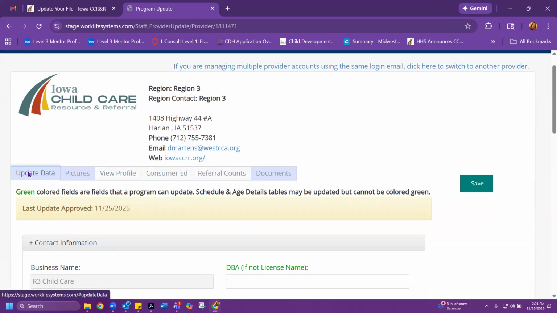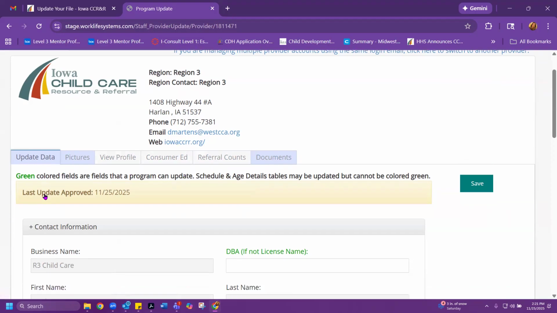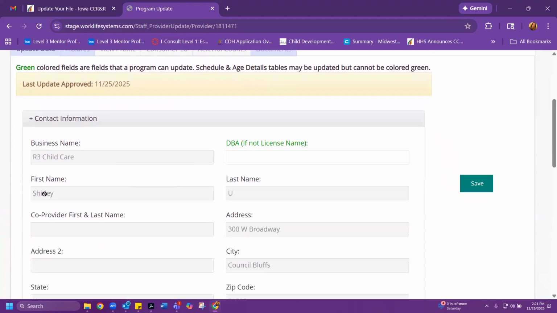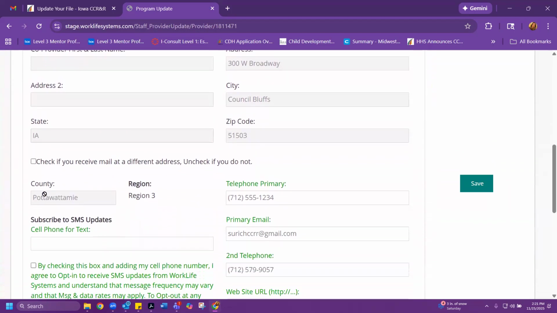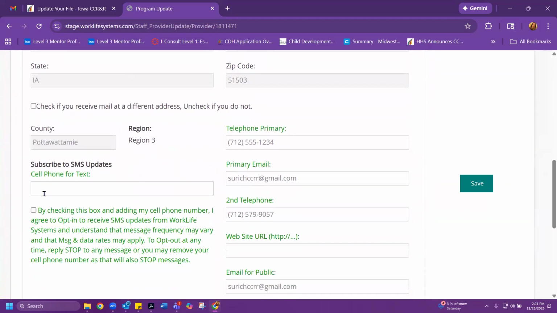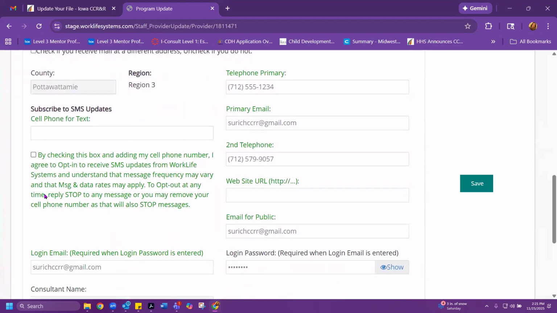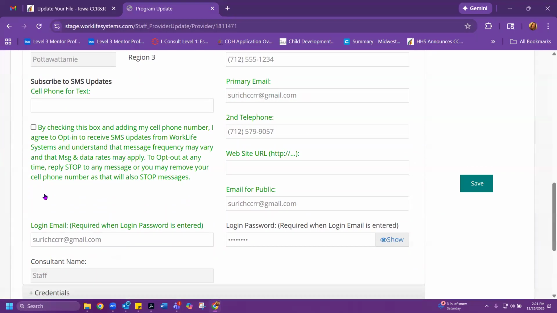We will start with the Contact Information section. This section includes all of your program information. You can update your phone numbers, email addresses, and password. Shaded information areas are read-only, meaning you don't have access to edit them.